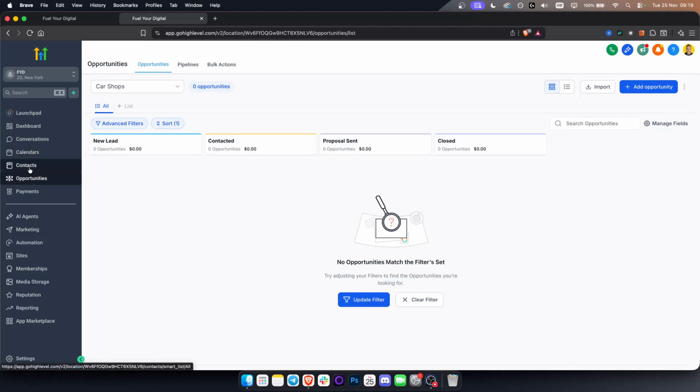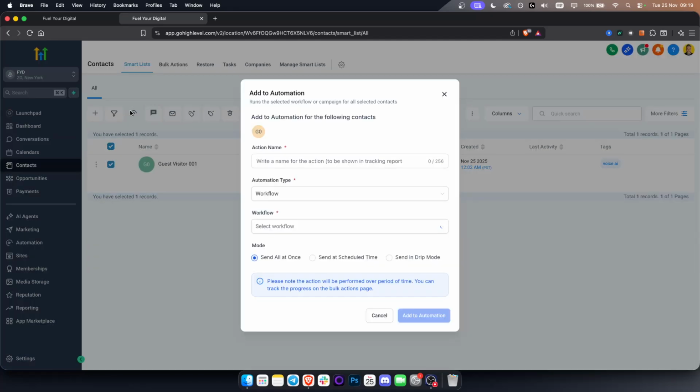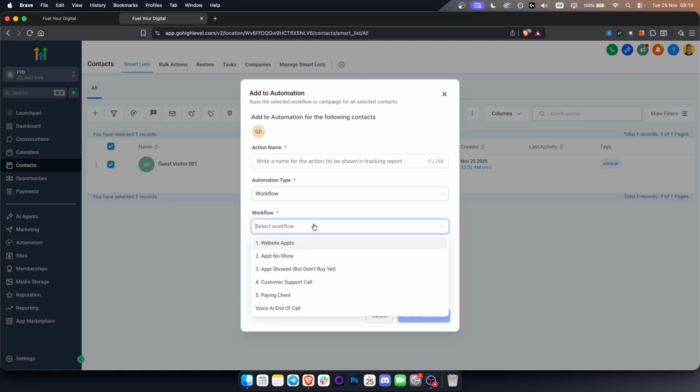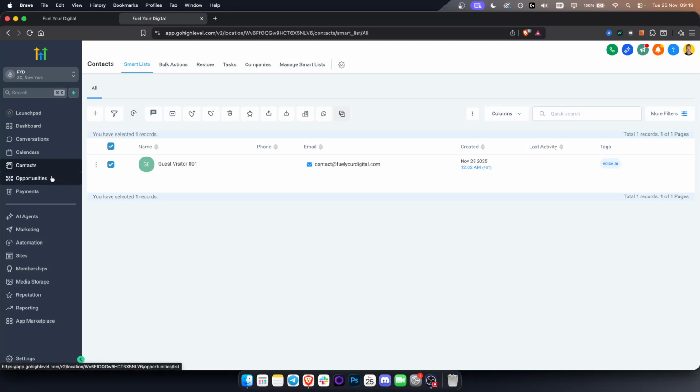By the way, what you can also do is go to contacts. You can add multiple contacts here, and you can trigger an automation for those contacts. So you can also send email automation like that too. But I wouldn't really recommend that. This one is much better because it's automated.